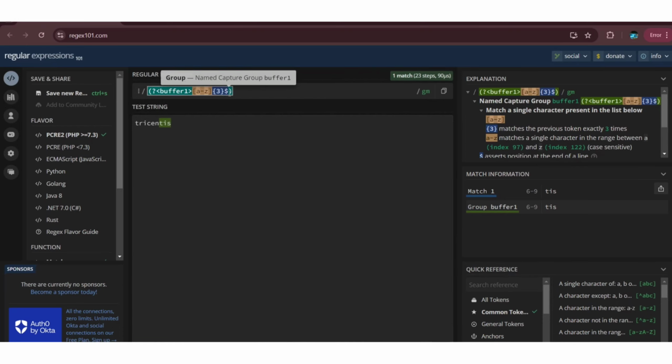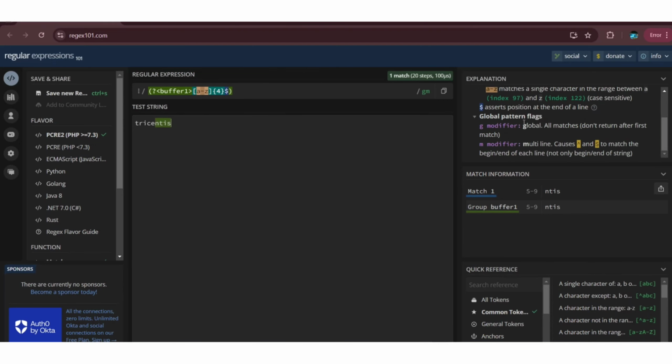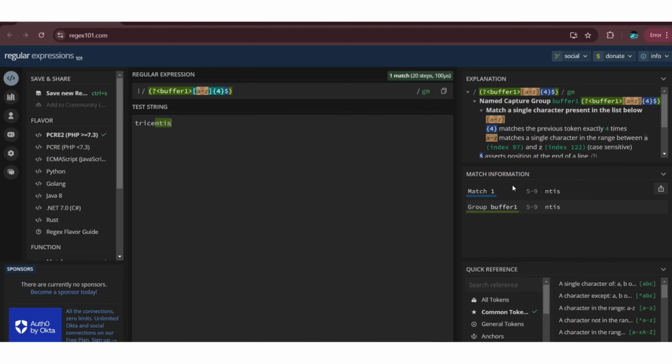The dollar symbol is the end of the string, so it should take 3 characters from the main string, so it is highlighting 3. Just see carefully, if I change to 4, it should highlight 4 from the end. So this is how you can write the regular expression using this website. It will give all the explanation why we have used all those characters. Just remember regex101.com.